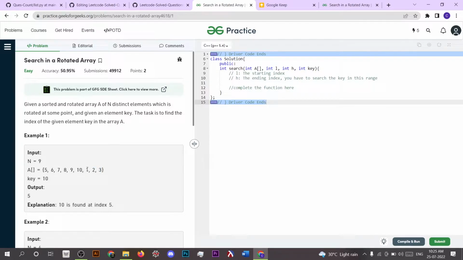So if we look at a sorted array, we have the elements 1, 2, 3, then 5, 6, 7, 8, 9, 10, but from here the elements after 3 have moved to the front. That means one half of the array is sorted and the other half of the array is also sorted. So what we can see is that from here the left half is sorted, and from here the right half is sorted.